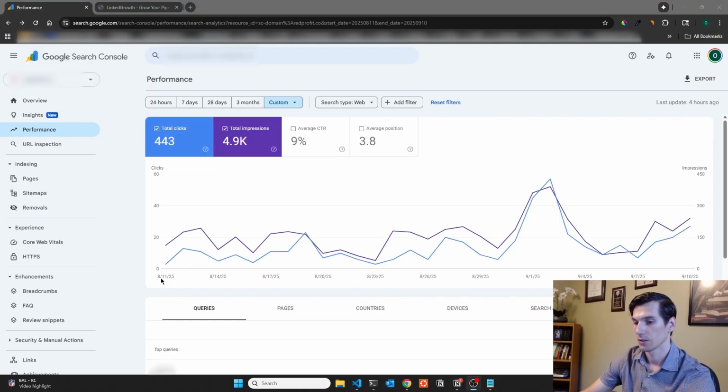I started on August 11th. That's when I submitted my sitemap.xml. And in just 30 days, as you can see, there's growth. When I started, we averaged 3 clicks per day, and just a month later, there's 27 clicks. And I'm not running any ads, it's just purely SEO optimization.